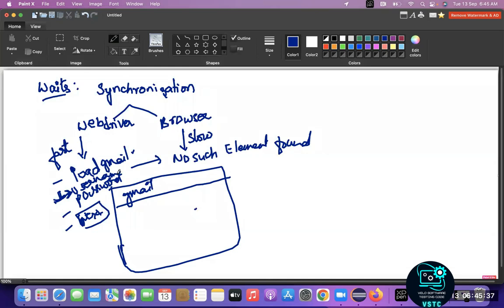And it is trying to find the username, trying to locate the username field. In that case, we will face this kind of issue like no such element found. So in order to avoid this, both WebDriver and browser should go in parallel. They should be in sync. The driver should follow the instructions based on the browser speed. It has to follow. So there should be a synchronization between these two.